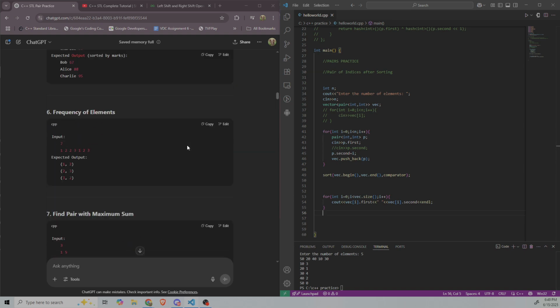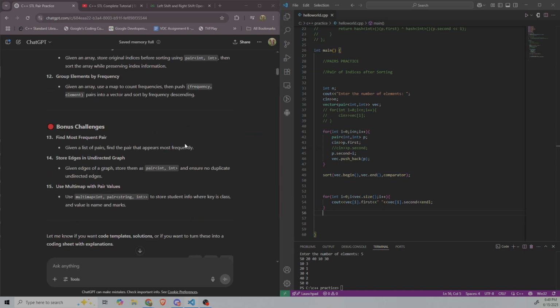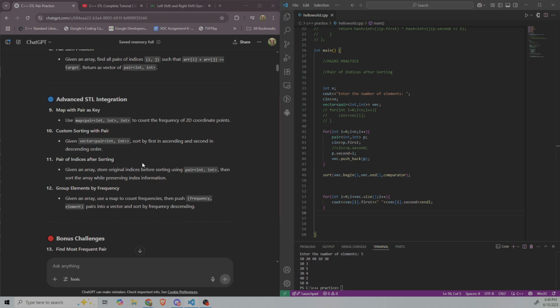So this is it for this question. Very simple. I think with these two questions, the 10th and 11th question, it basically wanted us to understand how sorting would work with pairs, but since we already know that, this question was not challenging at all. Now we can just move on to the next one. You can also try it out with me if you want to.